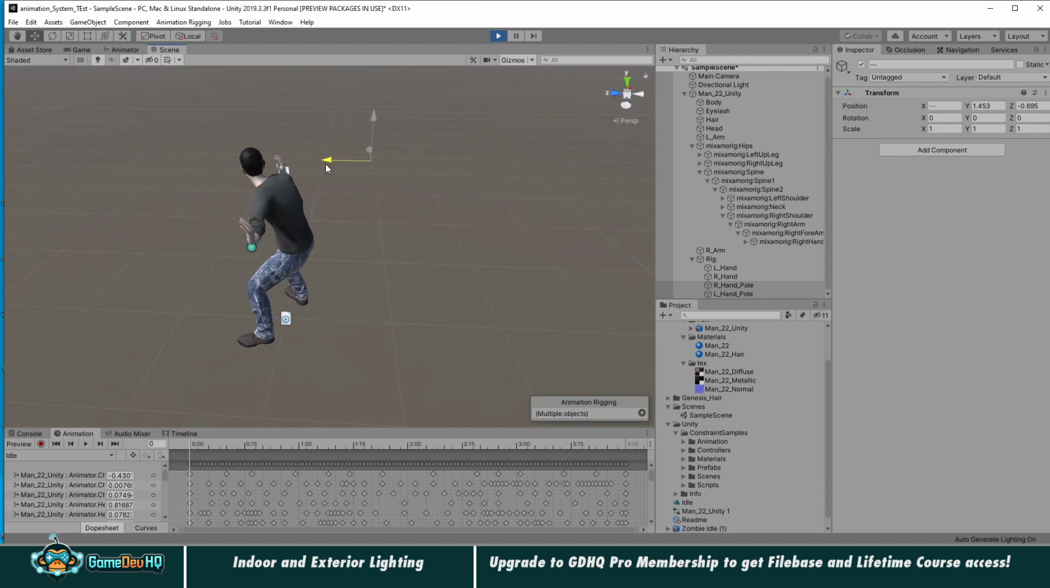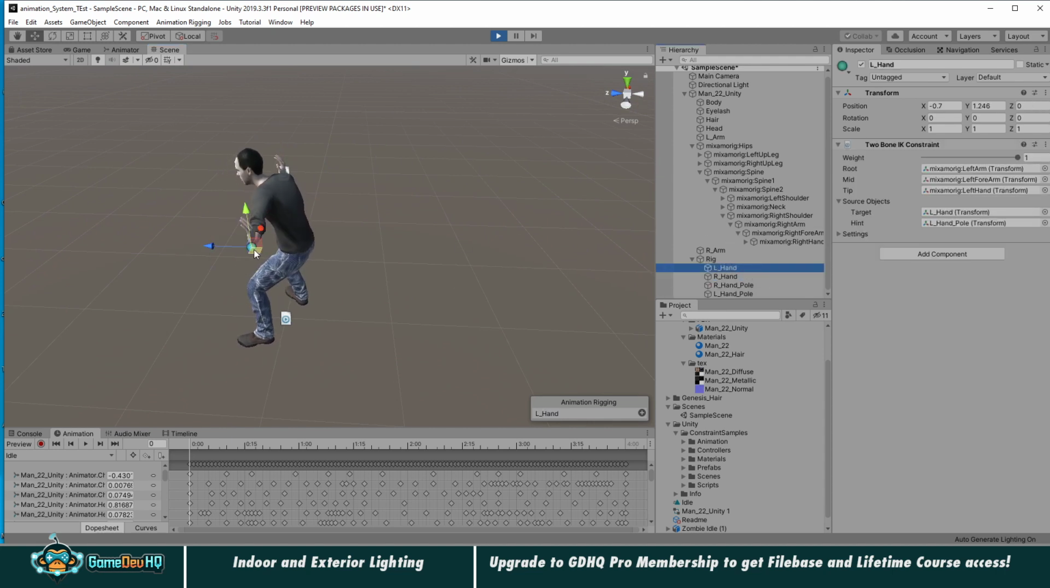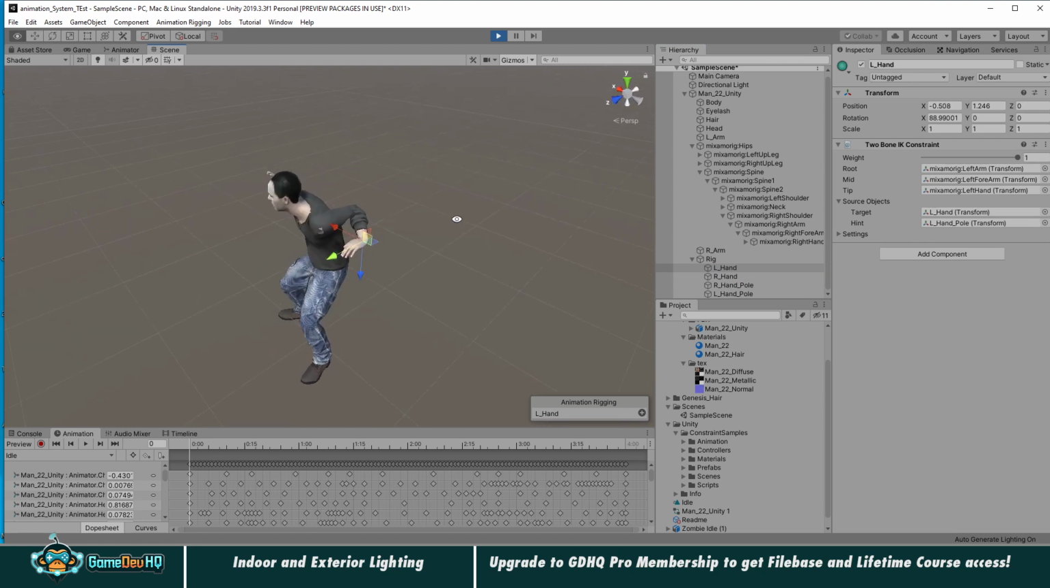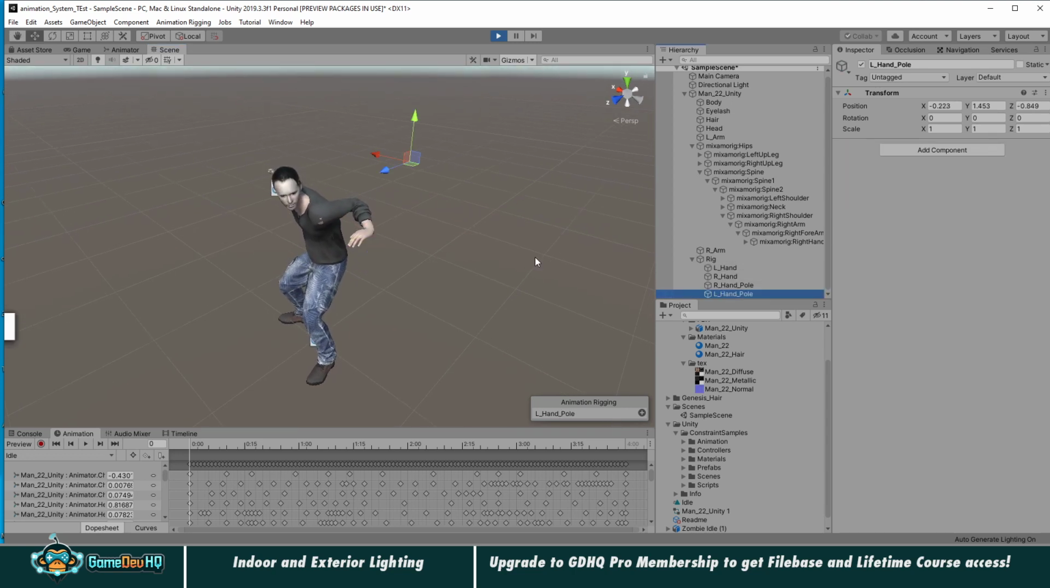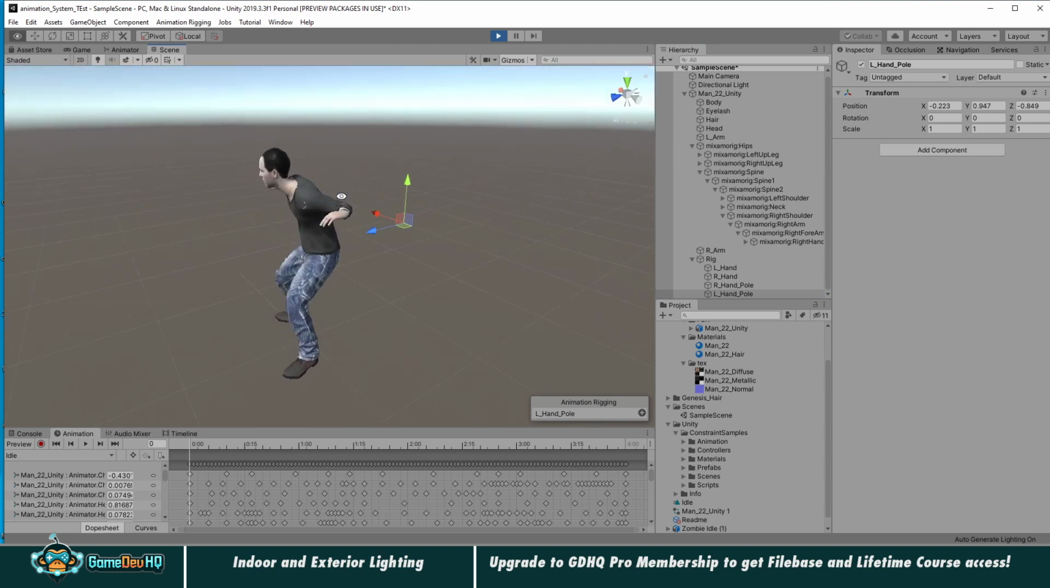So hopefully it's looked into, and they can figure out a way to at least make it a little bit easier, or maybe even draw out the pole. I think drawing out the pole would be a lot better. But here we go. Now that's functioning, and you can see the elbow's leaning in the right direction.